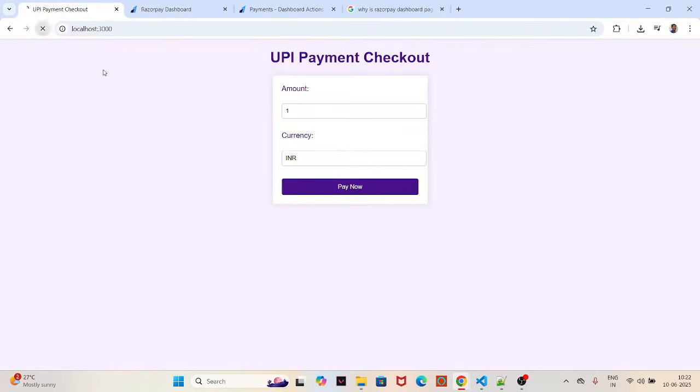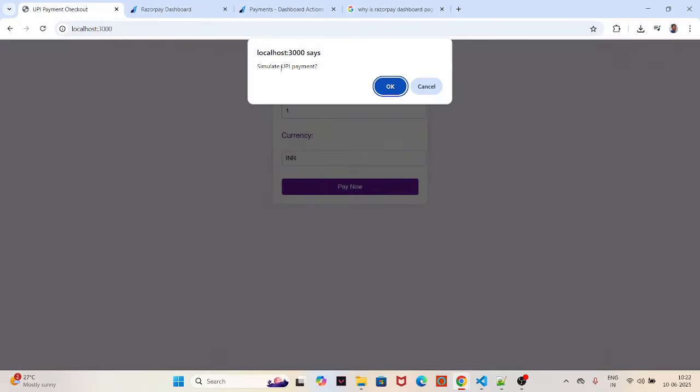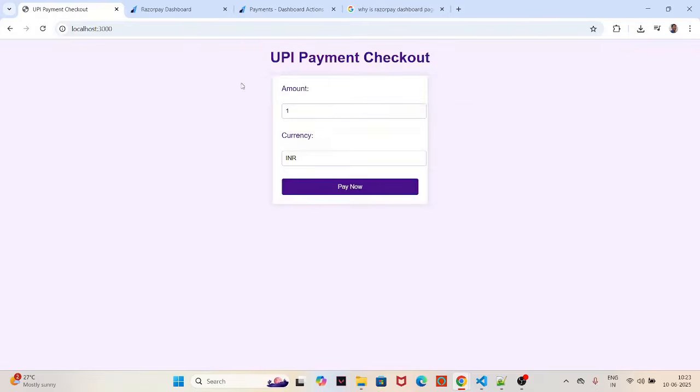Refresh, enter a dummy amount, say pay now. Okay, so simulate UPI payment. Okay, payment successful. Though it's saying the payment is successful, I don't see the option for the UPI.